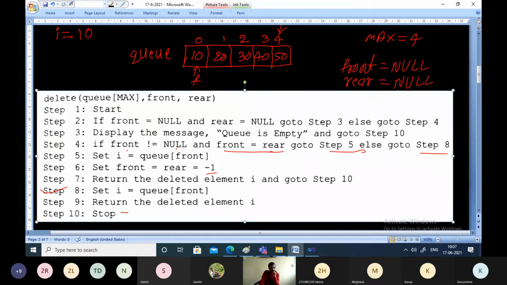One second. Here in the algorithm, one step is missing. You should increment front, front plus plus, after deleting. In the program it is implemented, but here they forgot to mention one step. After you delete, front should be advanced. It should be made to point to the next element. It is nowhere mentioned. That is one mistake in the algorithm here.